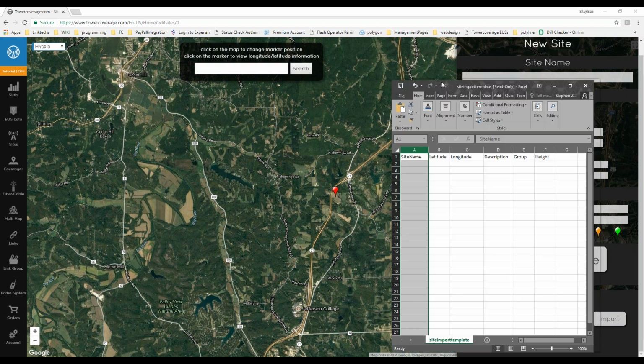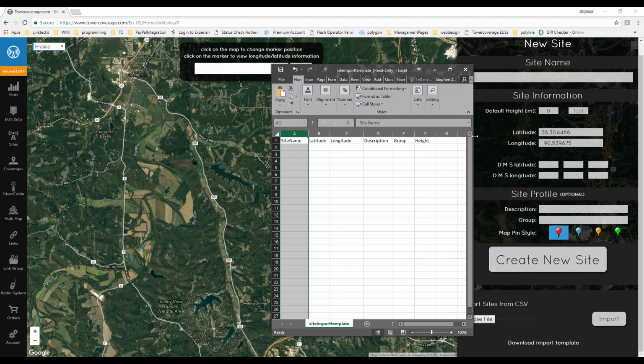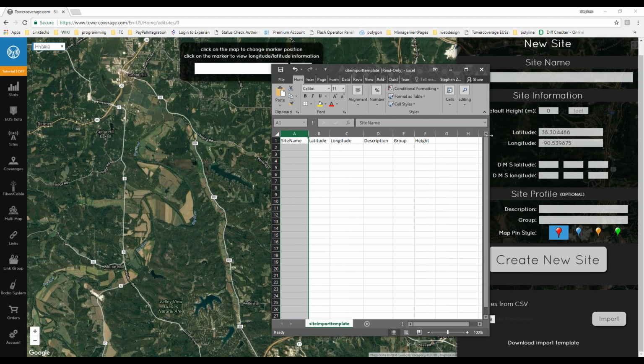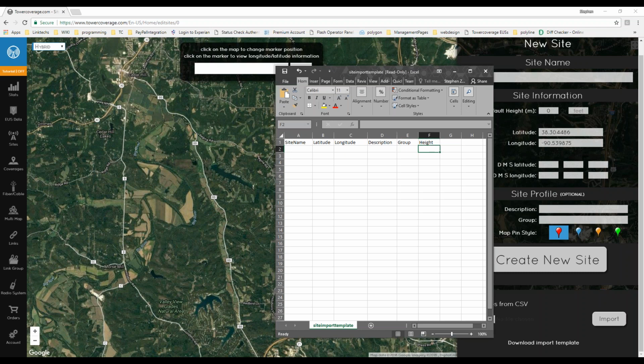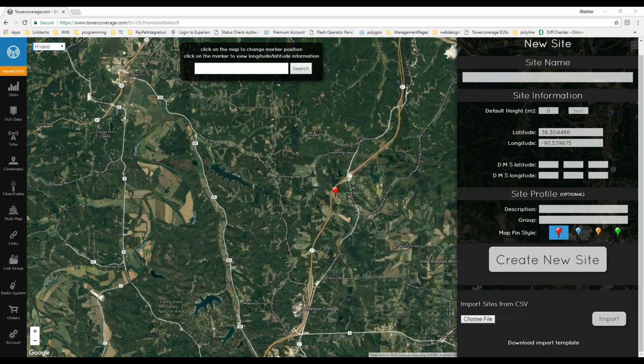On the upload, there are default values. The CSV won't convert anything, so you do have to make sure that you put in a site name. The latitude and longitude have to be in decimal degrees. The description and group are not required, and the height is required to be in meters. Once you've filled out the template, you simply save it as a CSV. You click Choose File, select your file, and hit Import, and it'll upload all of your tower locations into your account.